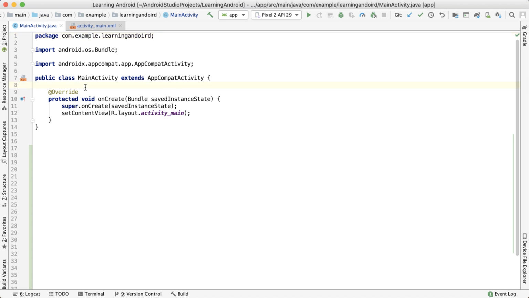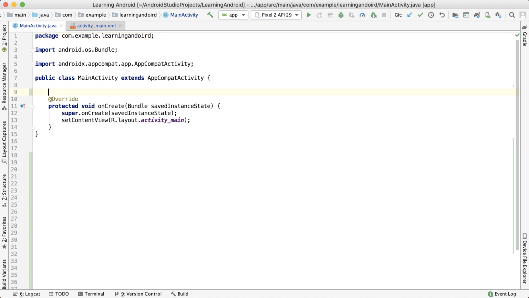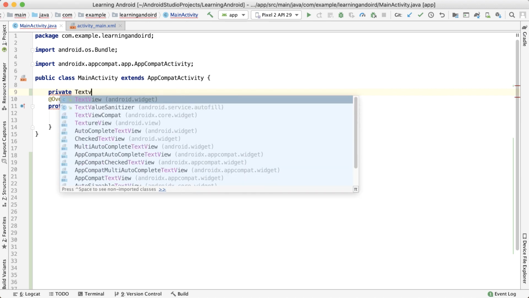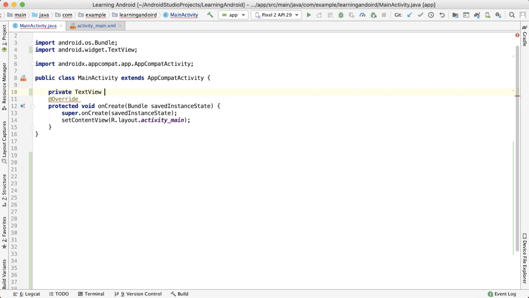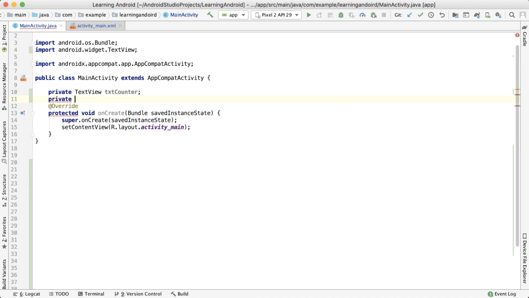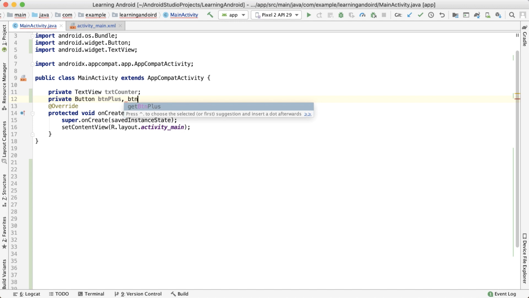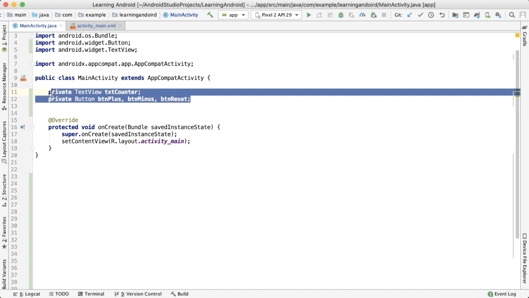And here we need to declare those views. So let's say private TextView. And here we need to give the name. So it can be anything. So for now, I'm just going to say txt counter. And here we're going to declare the 3 buttons. So let's say Button and button plus, button minus, and finally our button reset. So we have just declared the views.